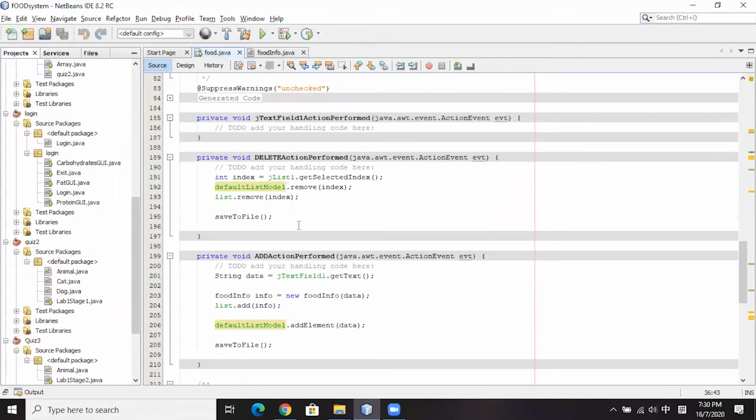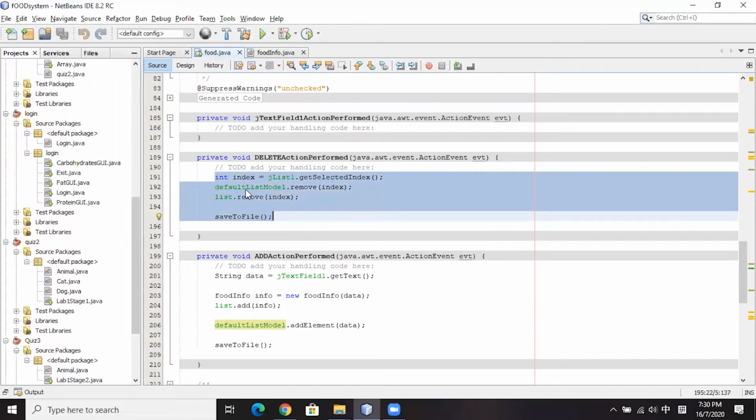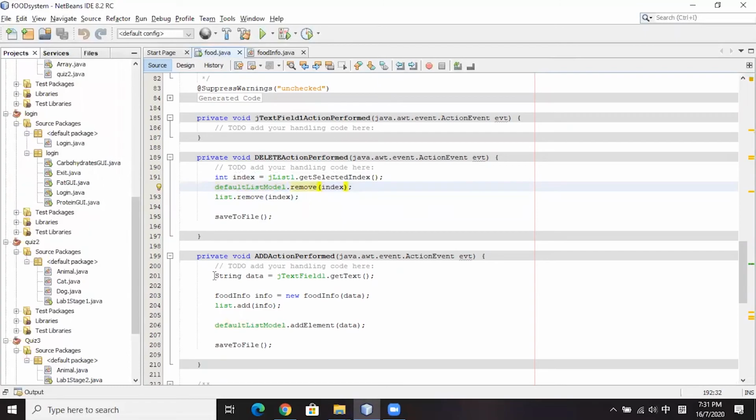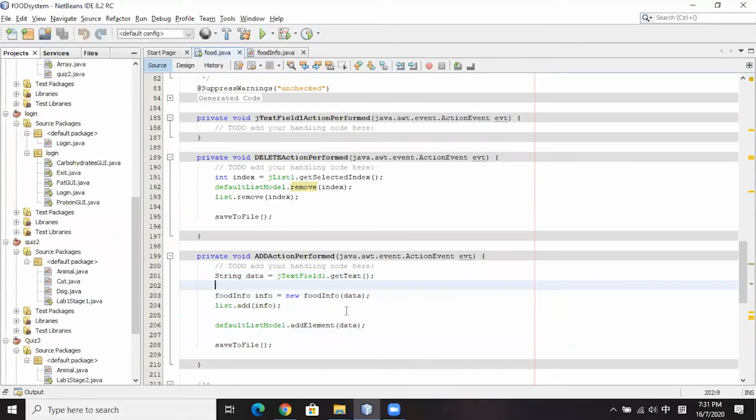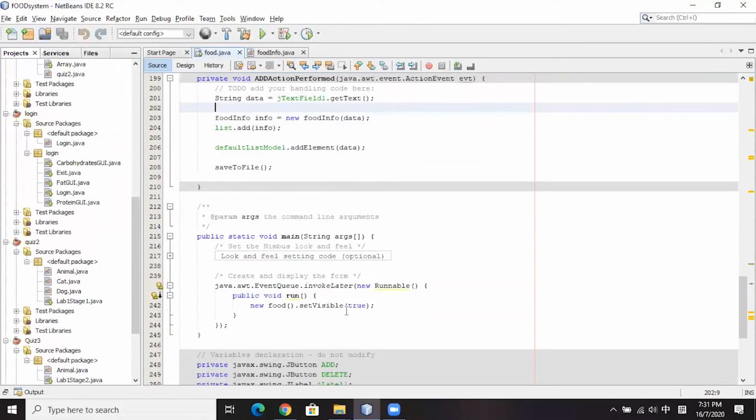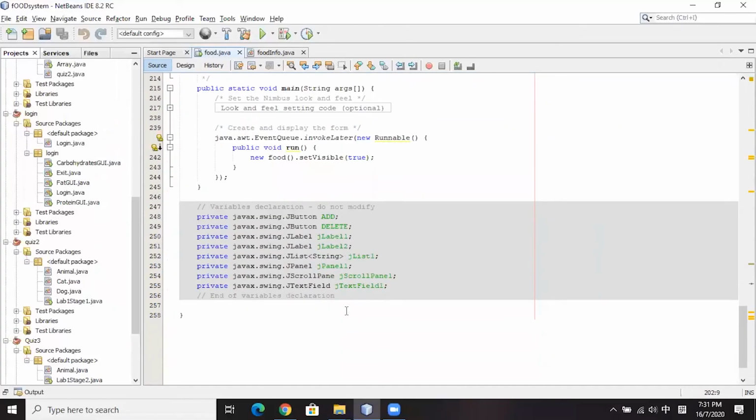And for the delete button, we use this coding to remove the information, the data we keyed in just now, and we add the information in the add button here. So basically, this is my coding, and I will run the code.